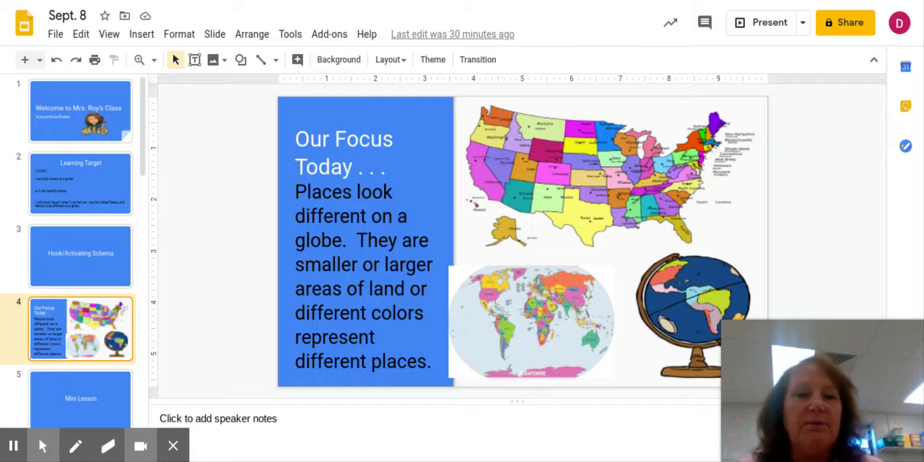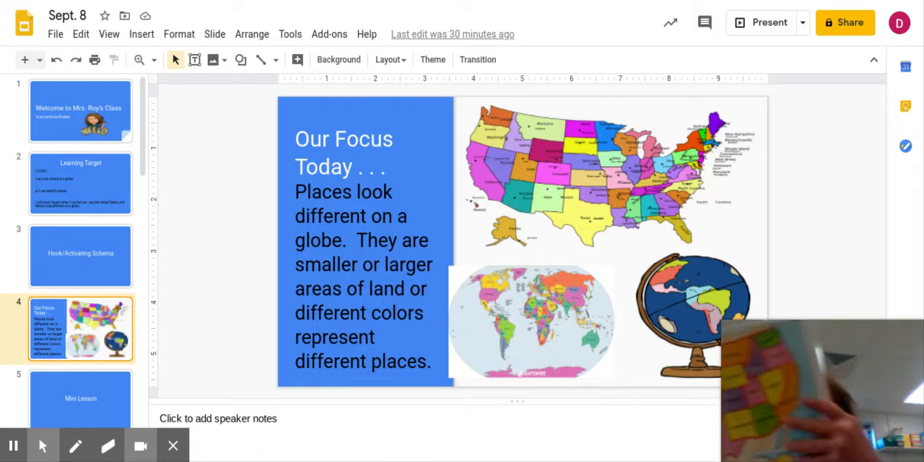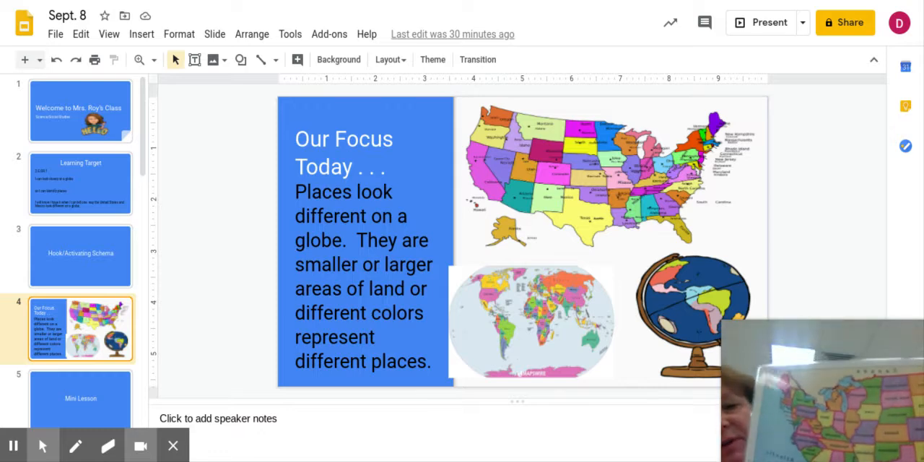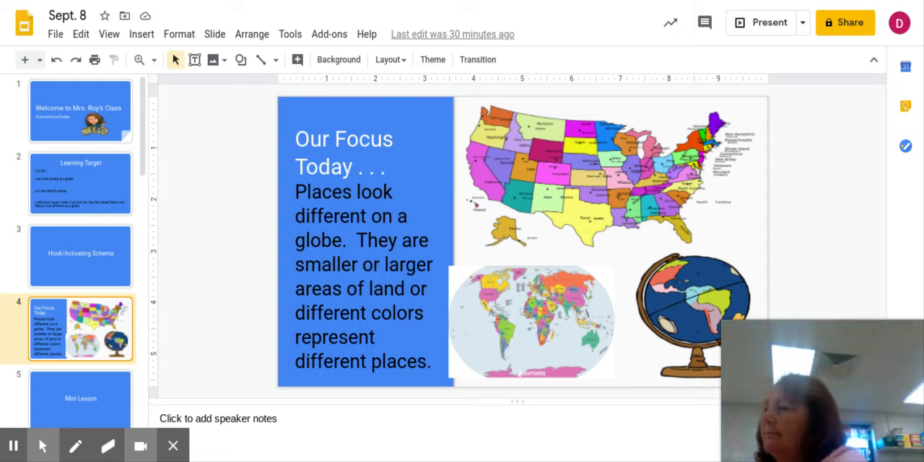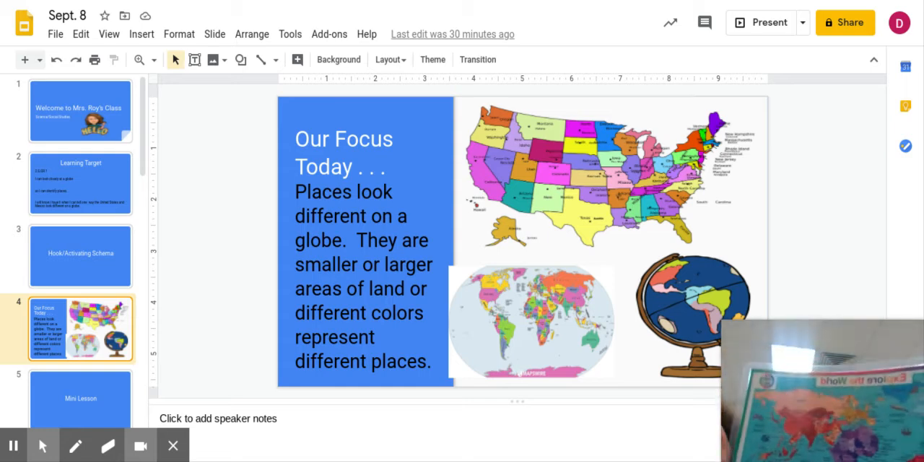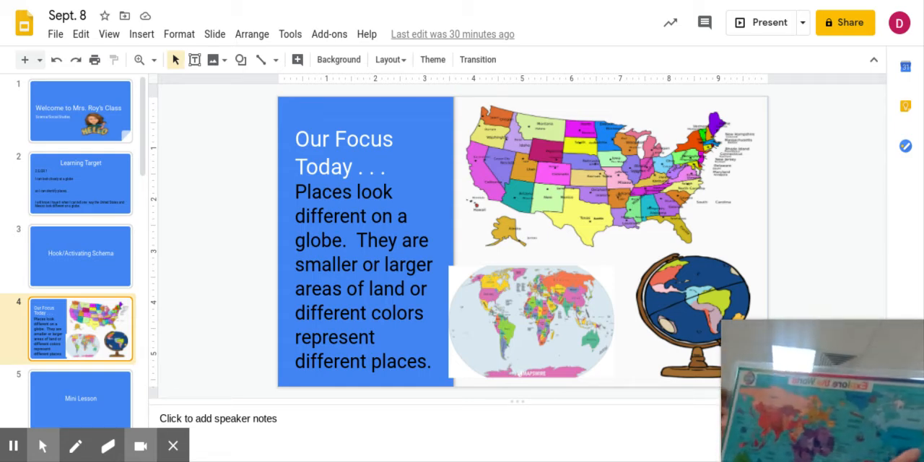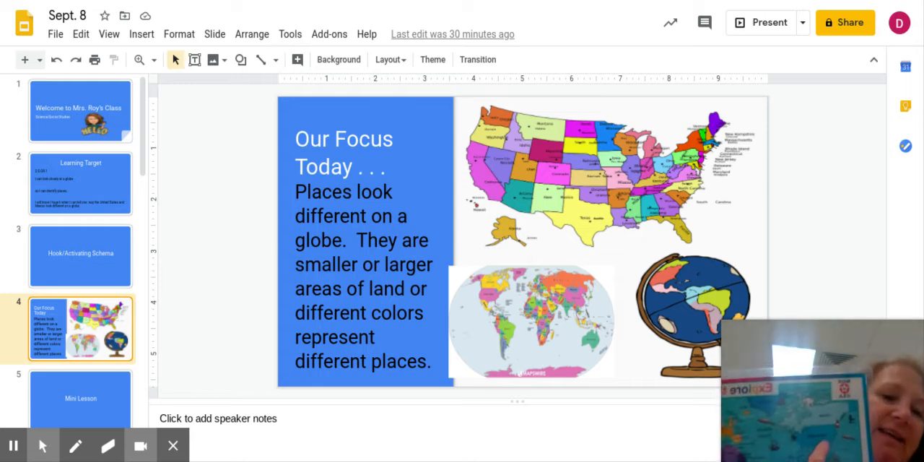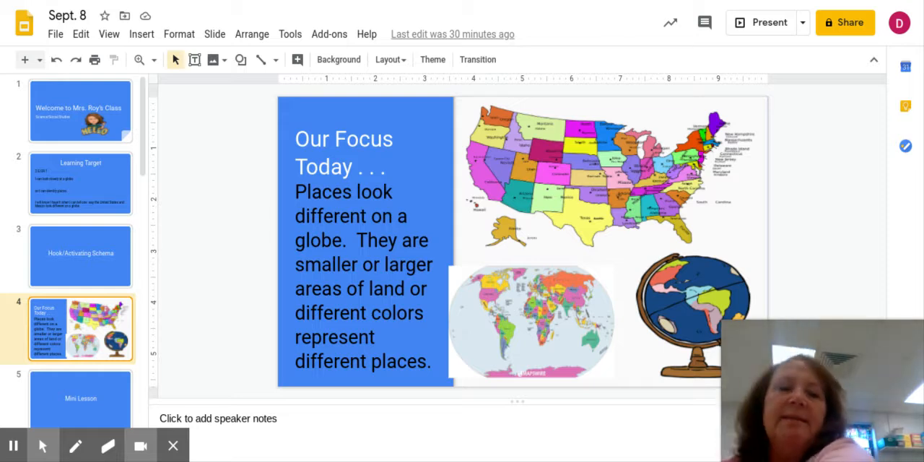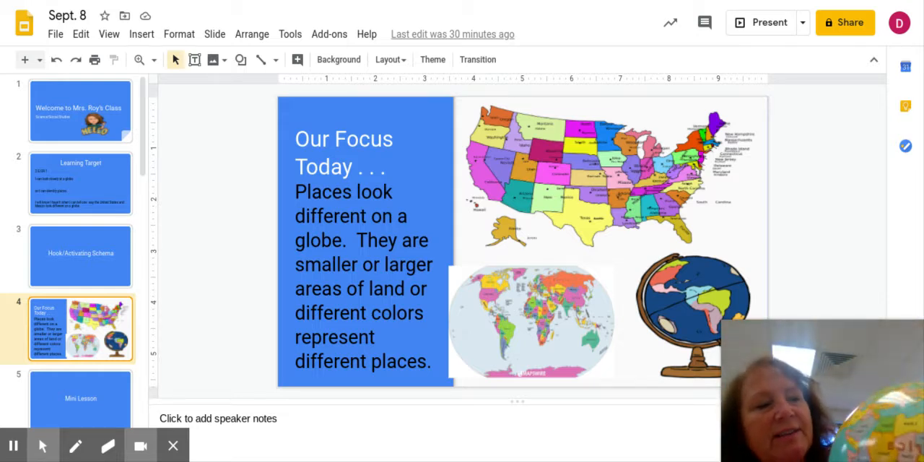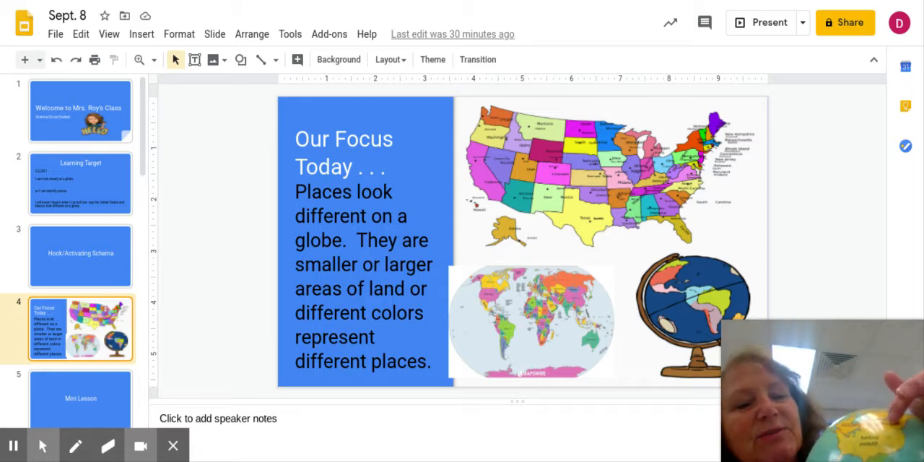We still are using our geographic tools like maps that show the United States, maps that show the world. And I want you to notice over here, this is the continent of North America. And I have a globe in our classroom, and it shows all of the continents on the world. Here's North America.